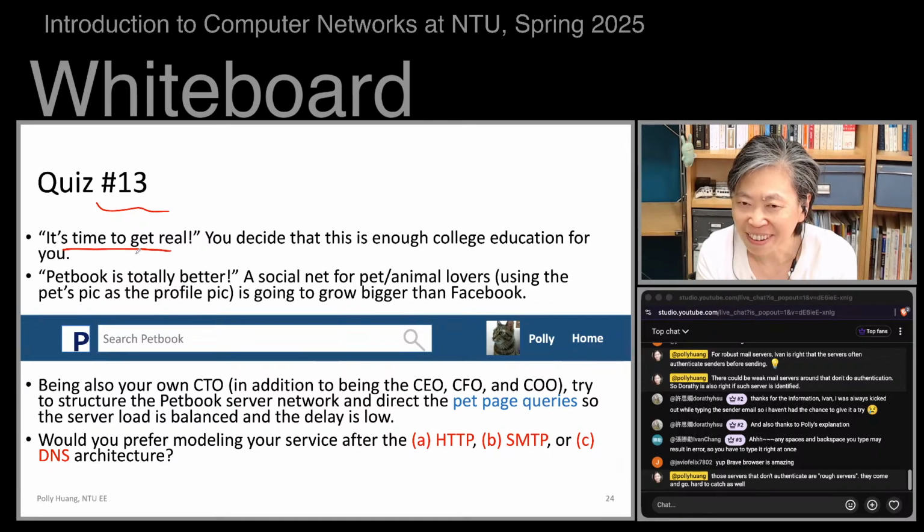At some point, I thought, hey, it's time to get real. I'm taking all these courses, listening to all these lectures and doing all this math and theory and labs, but what is real? Assume that you had the same thought at some point. You said, let's get real. I want to just live in the world, to know better what the real world is. So you decide it's enough college education, and you start something.